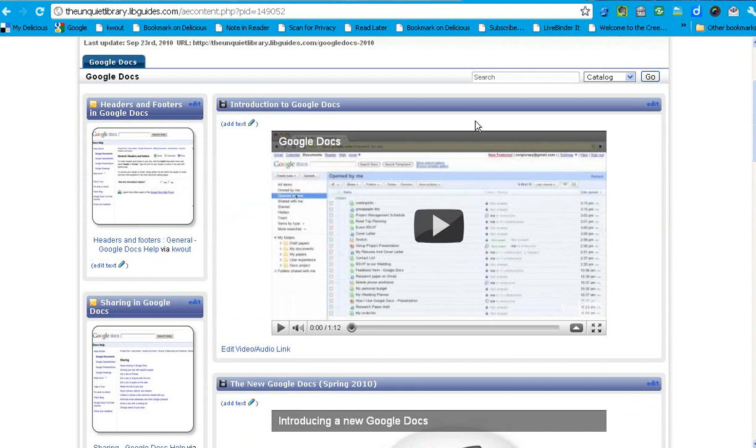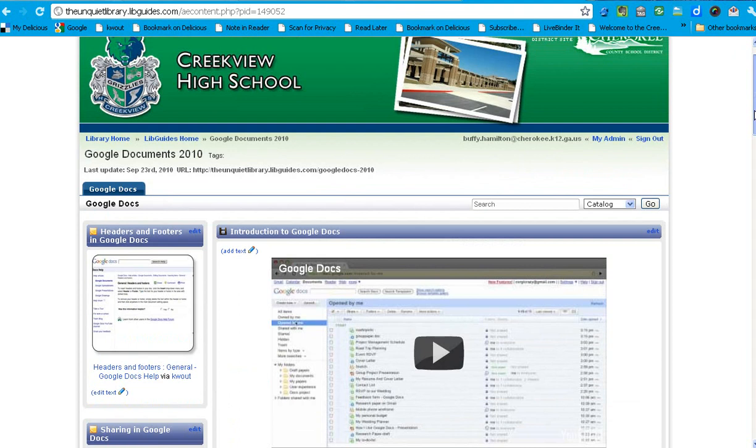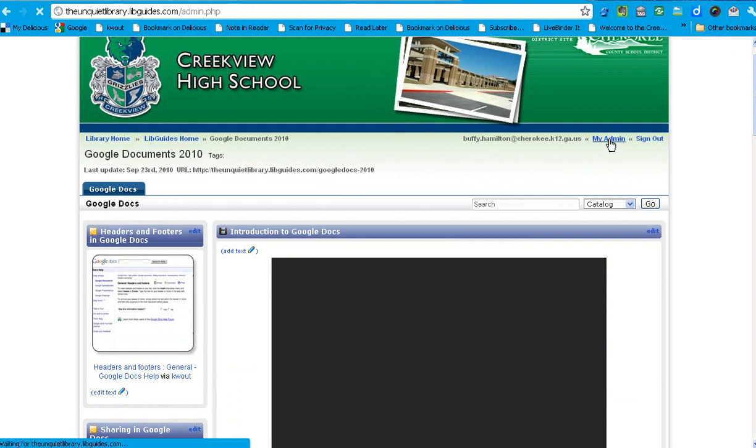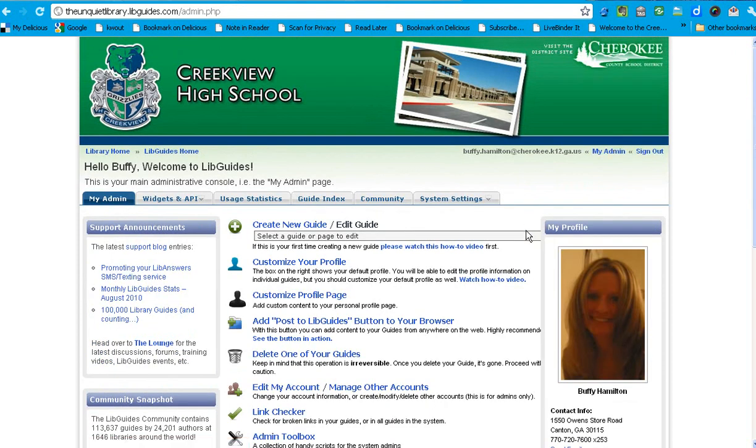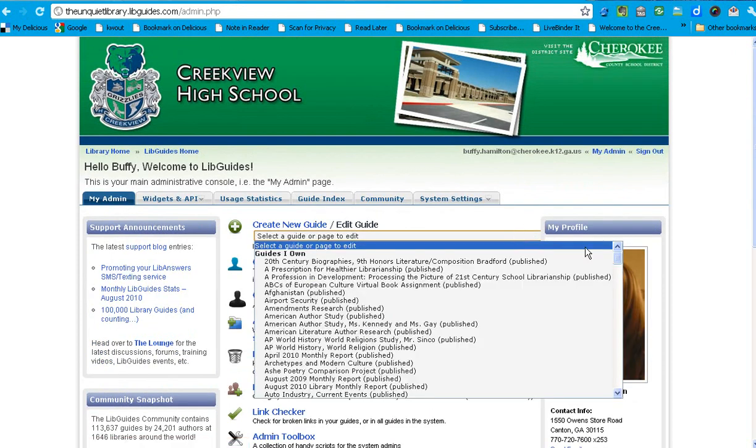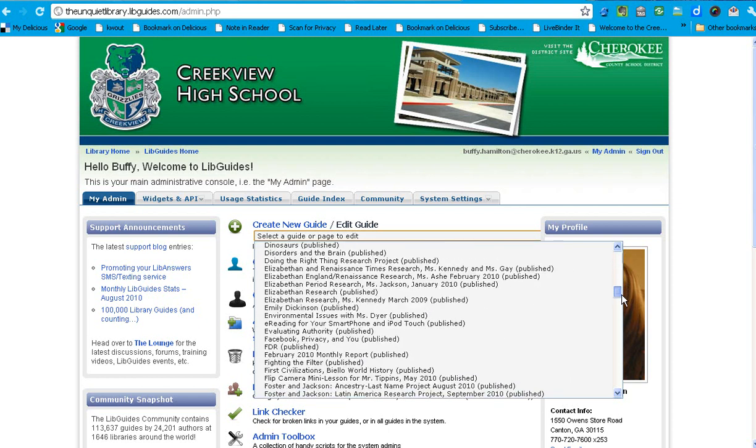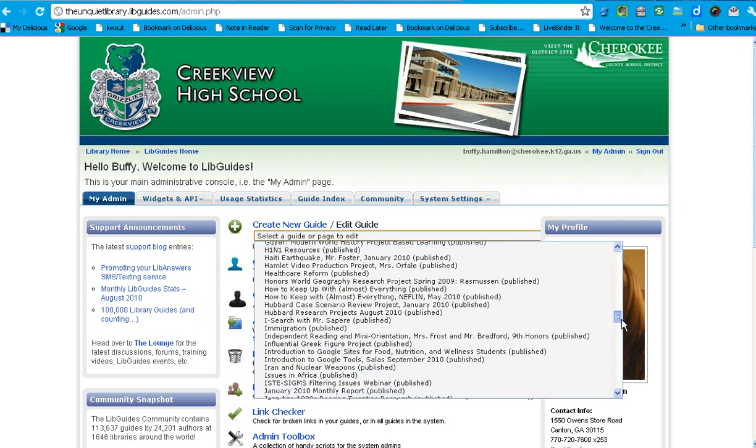However, I'm starting a new unit next week with a technology class, and we're going to be doing just a brief introduction on Introduction to Google Tools. So rather than having to make a new box of content, copy the code, give the box a title, I can simply go back into my administrative menu, and I can go into my list of guides, and I'm going to find the new guide that I'm working on right now.